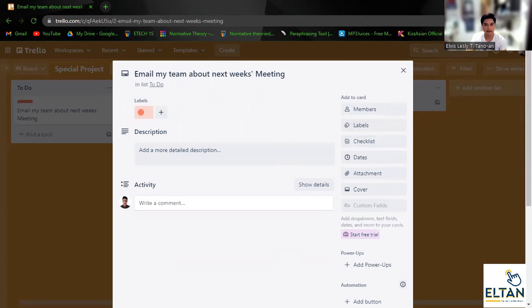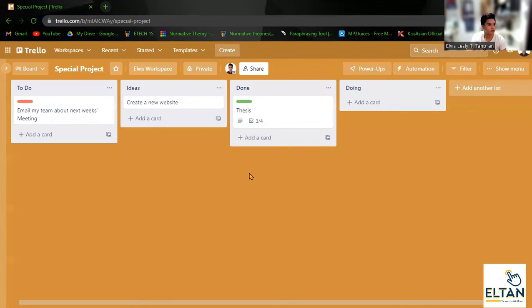And I can easily see this in front of the card, this sense of urgency in this to do thing. So in the done, you can put green color. You can put any color as you want to those lists.